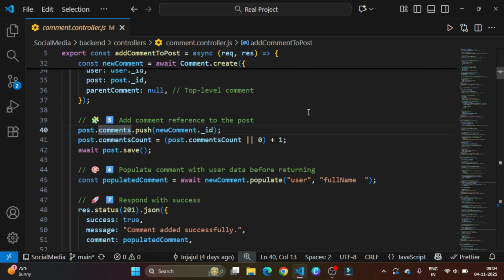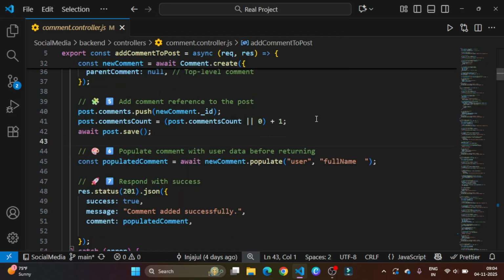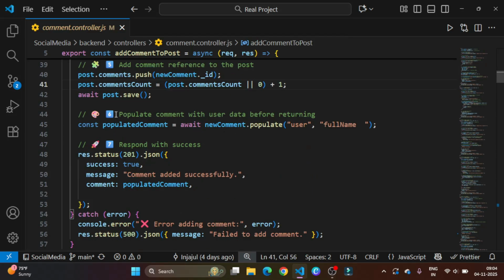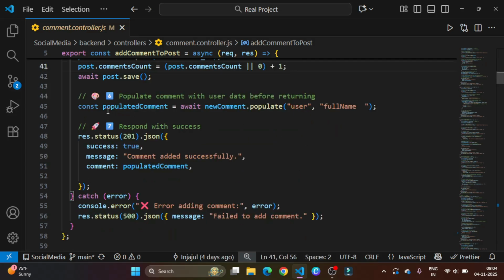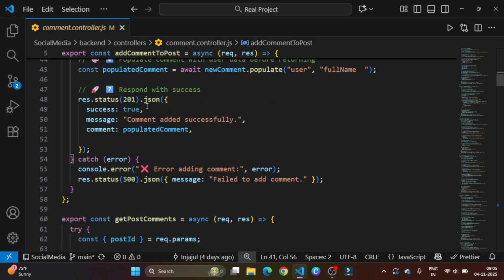Comments is an array inside the post collection. Also in the post collection, we have a comments count, so here I'm updating that. And then we have to save the post. Then here you can see, populate the comment with user data before responding. So I populate the user data: we have the new comment and the user's full name, and I assign it to populatedComment, and then respond to the frontend.